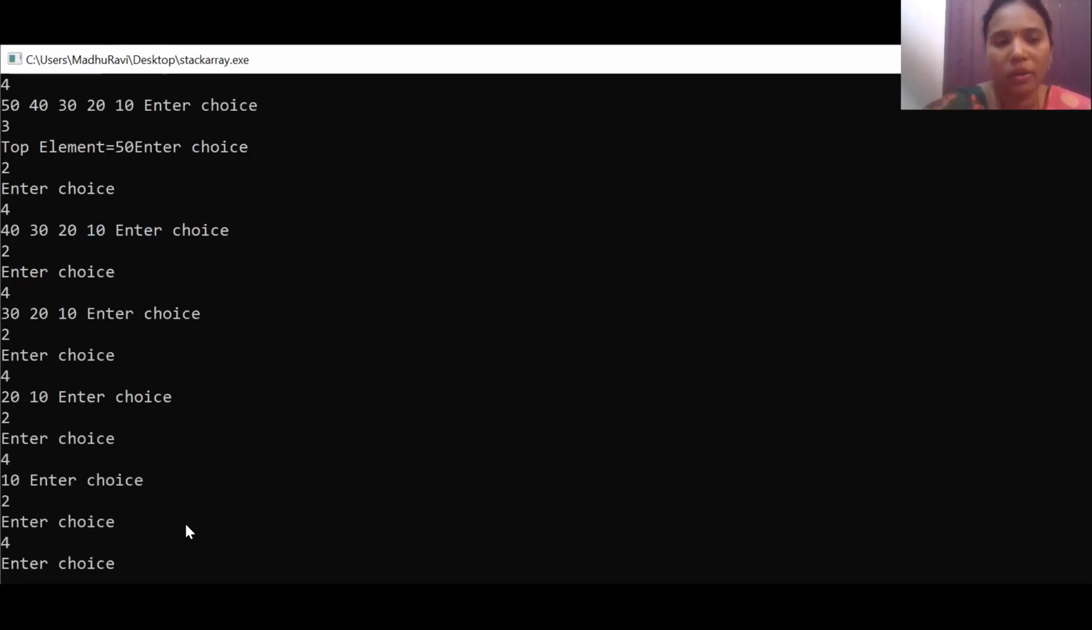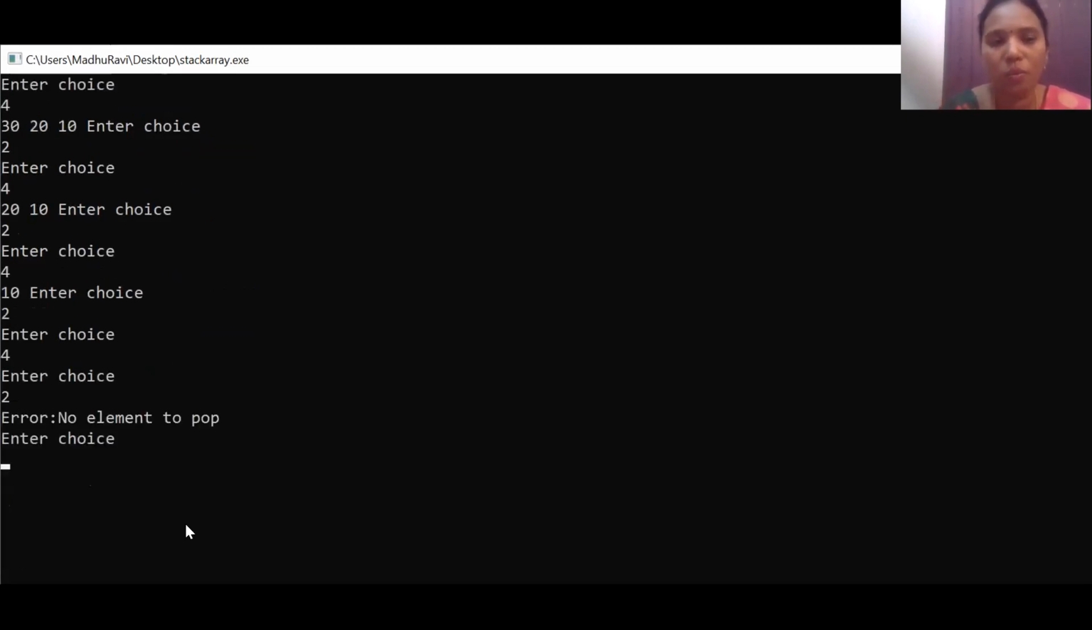Execute pop, display. There are no contents. Now execute pop. You see here there are no elements in this stack, hence it is giving the error condition like there are no elements to pop. So that's all with the stack implementation using an array.